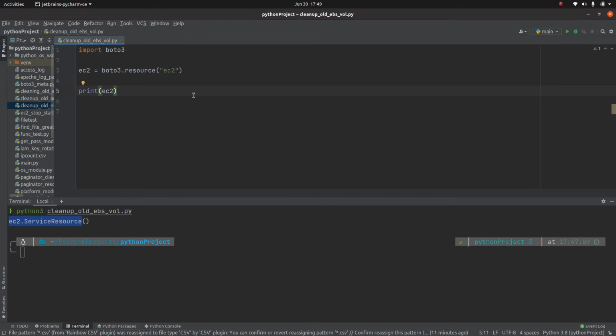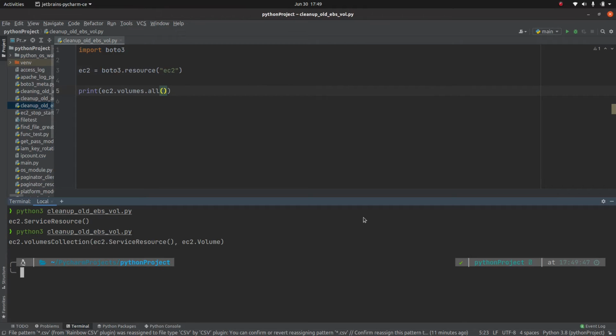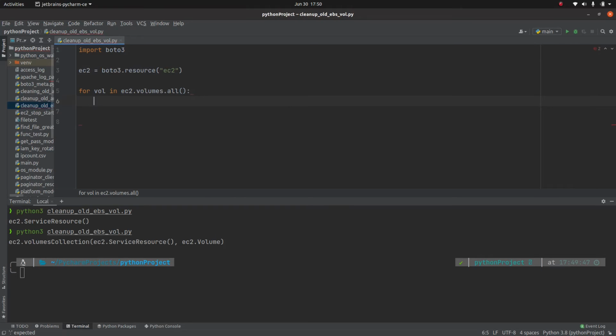This time, let me print EC2.volumes.all. And you see, it's a collection. So what I can do is take any variable, for vol in, because it's a collection, and then print the volume. Just to be clear, I know what exactly the code is, but I am just trying to show you how to approach this problem and build your concept step by step.